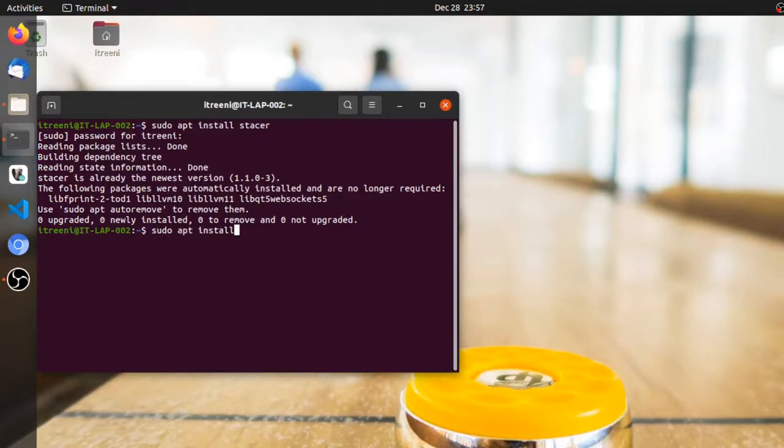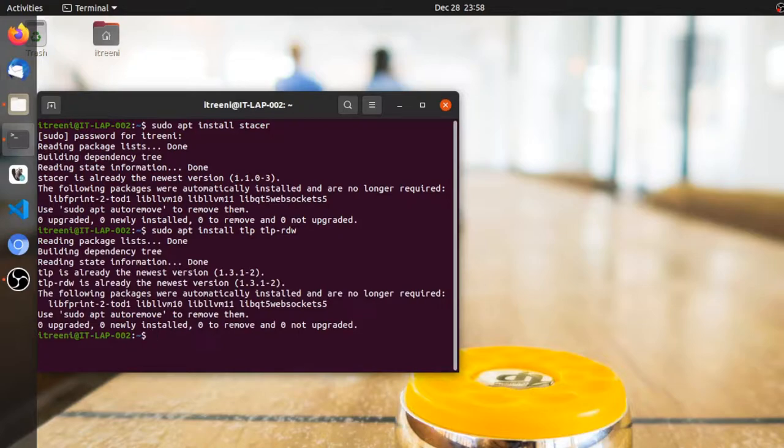Let me close that. Next one in the list is sudo apt install TLP TLP-RDW. I already have that in my system, but this package is used to improve the laptop battery. You just need to install that, and the app will do the rest. It will automatically do some settings in the system so that your laptop battery lasts long.